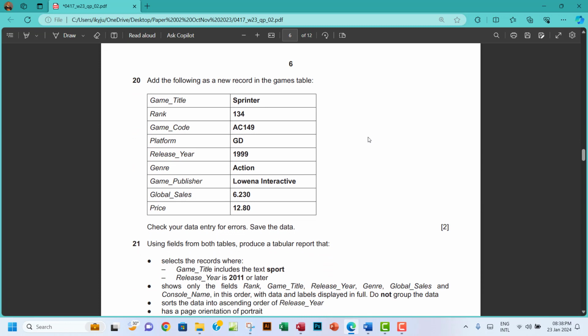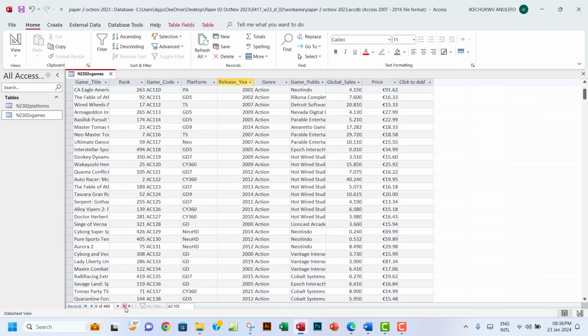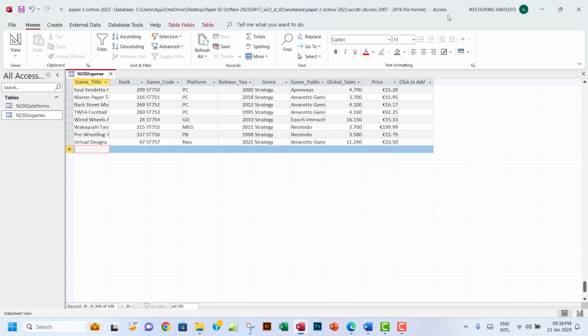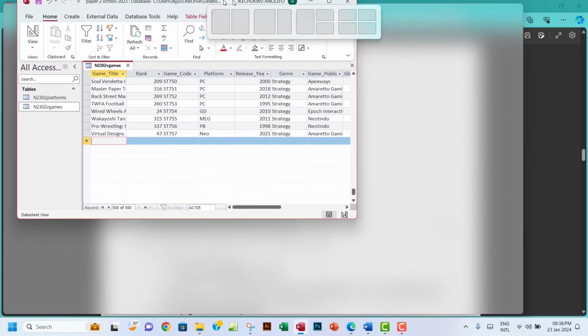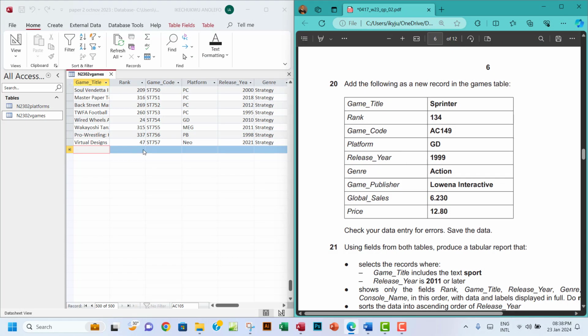So number 20, add the following as a new record in the games table. All right, so I have a Sprinter. First of all, what you want to do here is to go to the last record. If you get down here, you see last record. You want to click on it to get to the last record, so that you get over to this place. This time around, I'm going to resize this because I'm going to need this. Okay, I'm going to do it like this just to make it easier for me.